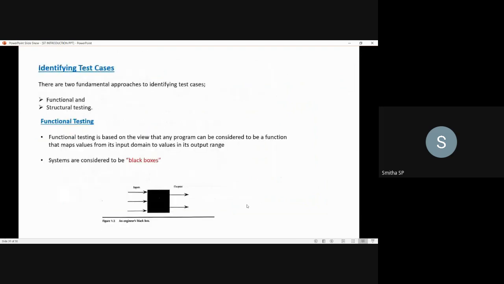So what is functional testing? Functional testing is a type of testing where you map the values from its input domain to the values in its output range. You consider the system as a black box here. In the sense, you will be giving the inputs and checking the outputs. You will be testing whether the system is showing the behavior as expected or not. You are not bothering about the implementation part; in the sense, you are not testing the code here. That is what we call functional testing.